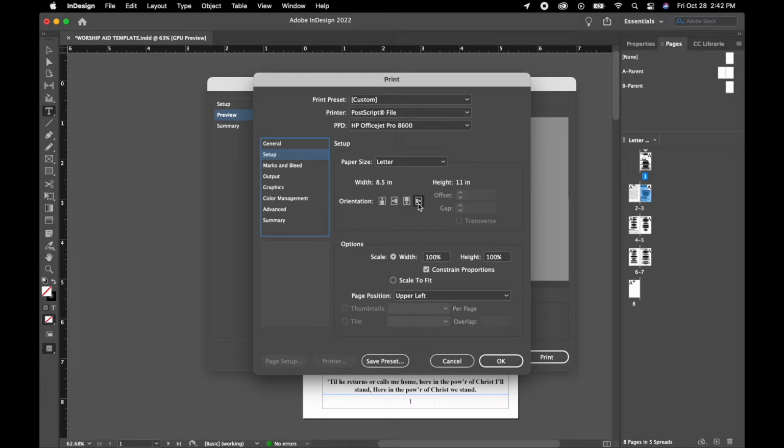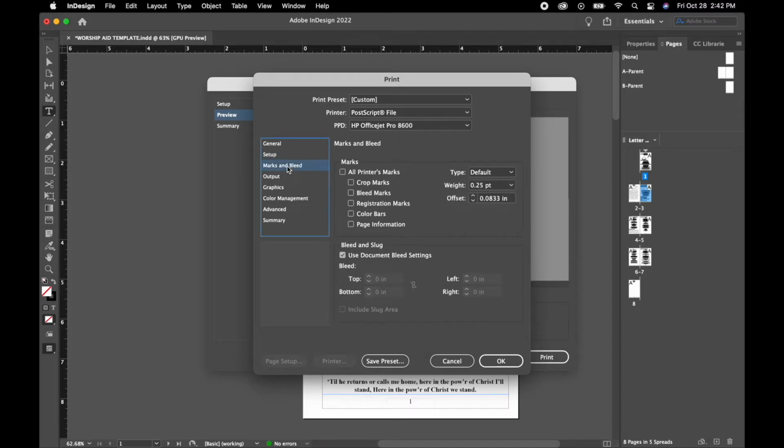I set it to a landscape one, and then I just left these as is. You could do page position in the center, but for me, I didn't need to change anything. For marks and bleed, a lot of videos tell you to do this. When I did this, I could see all the extra lines, like the borders on this page, and I didn't want that. So I left that unchecked.